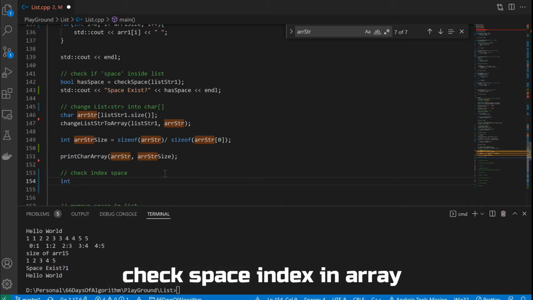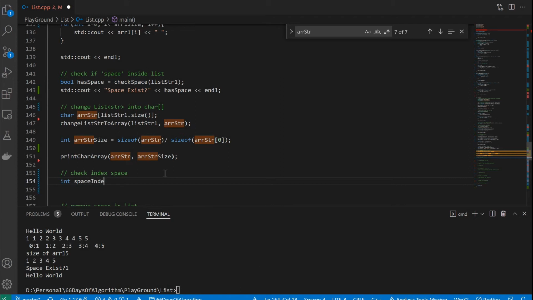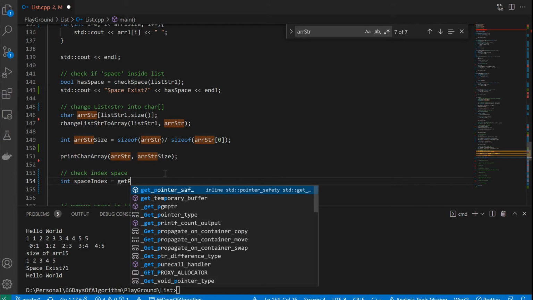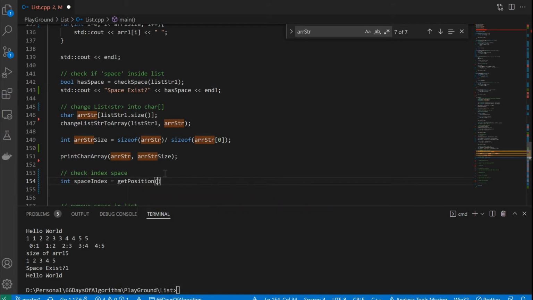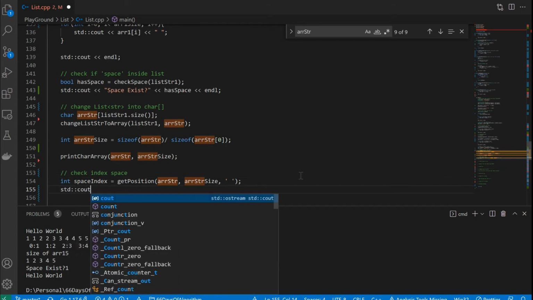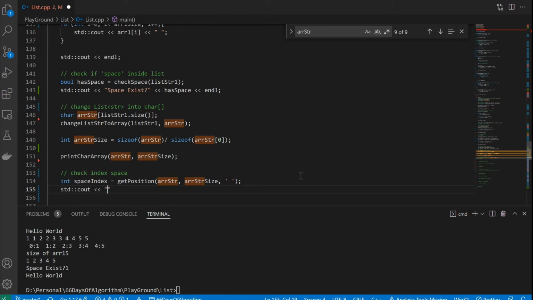And also we need to check the index of space. So in here, the space index should be 1 2 3 4 5 6, in 6. But we're going to check this one. We're going to make a function in here, get position. I think for this you're going to use array str, array str size, and what we're looking for, space in here. Okay, and in here we're going to say std cout. We're going to print the index of space in array.